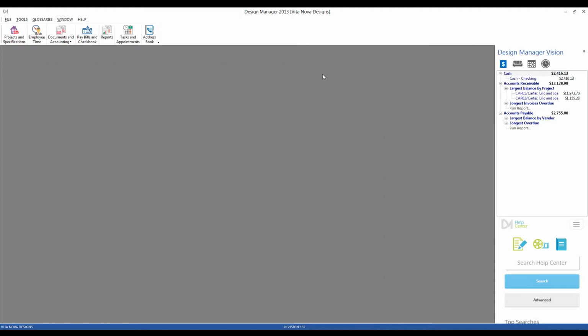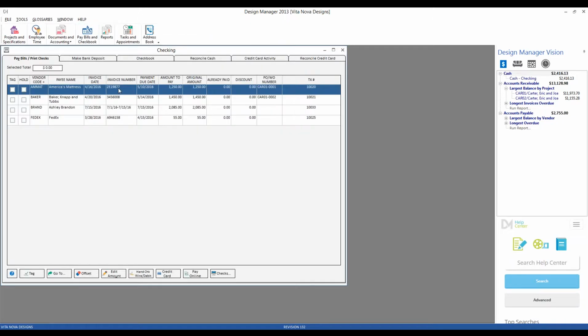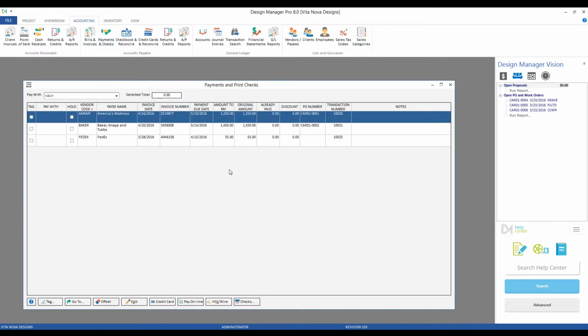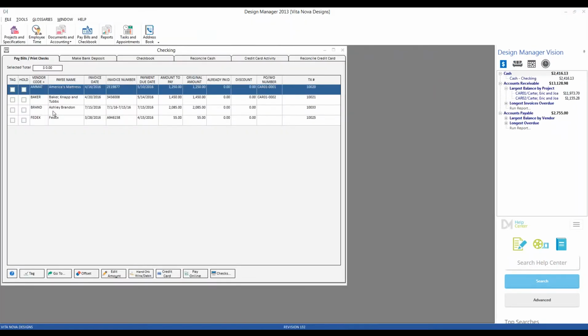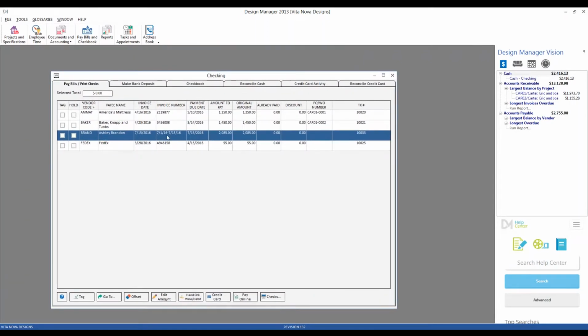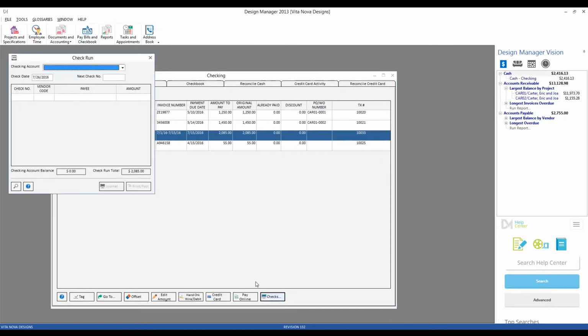So in that case, we'd hop off Documents and Accounting, and we'd go to our Pay Bills and Checkbook. And for our professional users, you of course would simply move off of Pay Bills and Invoices to Payments and Checks. And there we go. You can see the windows are similar from this point on. There's our payroll entry for Ashley waiting for us to generate a check. Simply select or tag and click the Checks button.